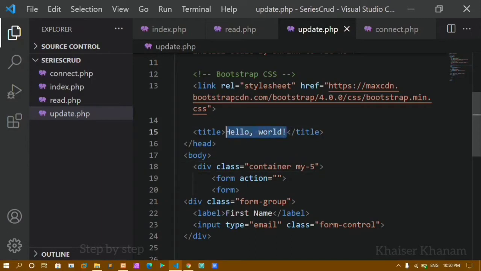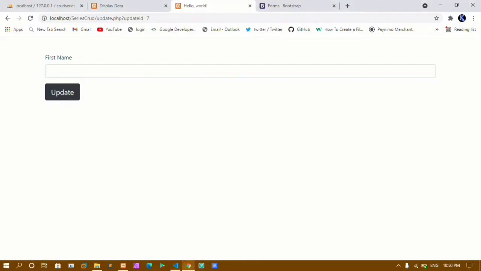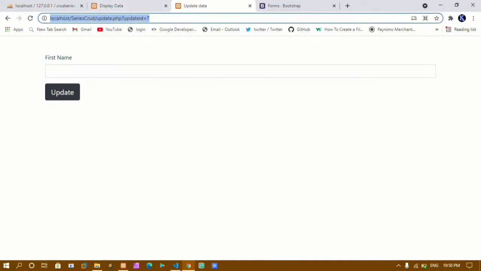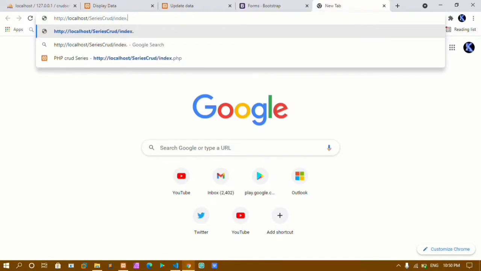Now here I'll change the data. I'll write here title, update data. I'll save this. Now if I refresh this, you can see my title has changed. Now in the same way I'm going to add. I'll open my index.php file. I'll copy this path, and here I'm going to paste that one, and instead of this I'll write index.php.